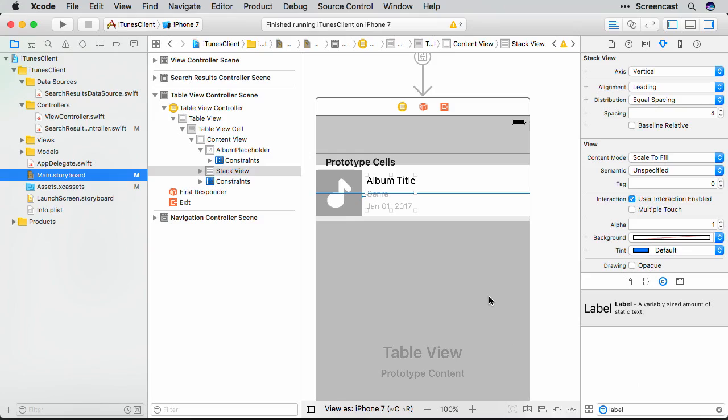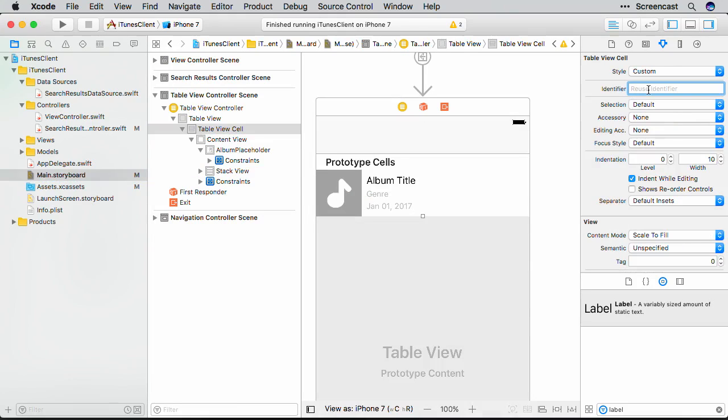Designing the prototype cell isn't enough though. We still need a TableViewController subclass and a custom cell subclass. Before we leave the storyboard file, let's give this prototype right here, this TableViewCell, a reuse identifier of album cell.